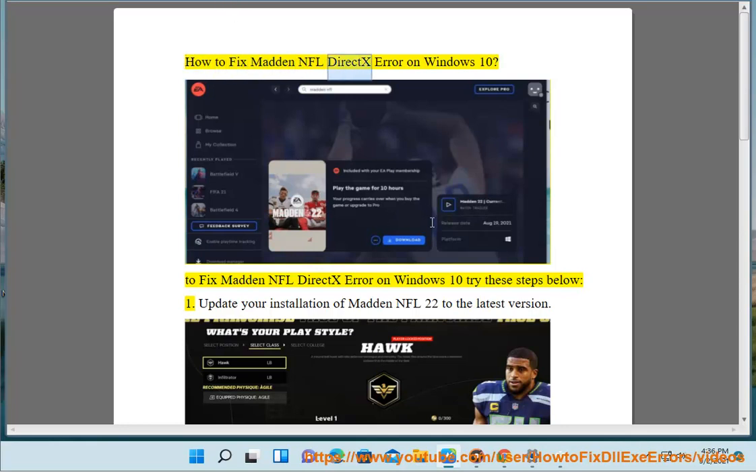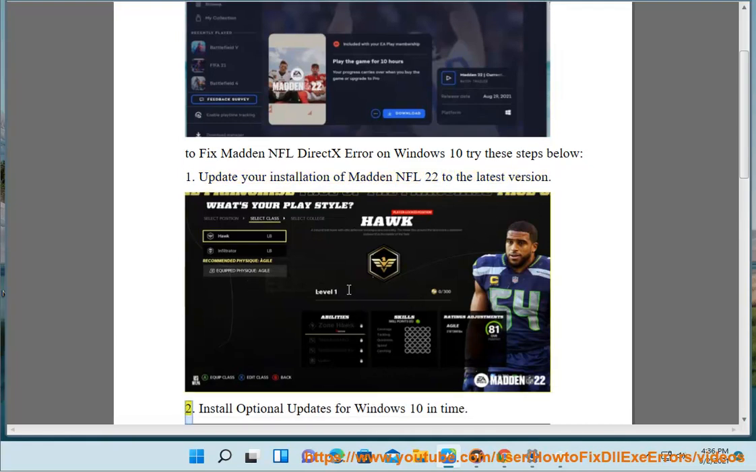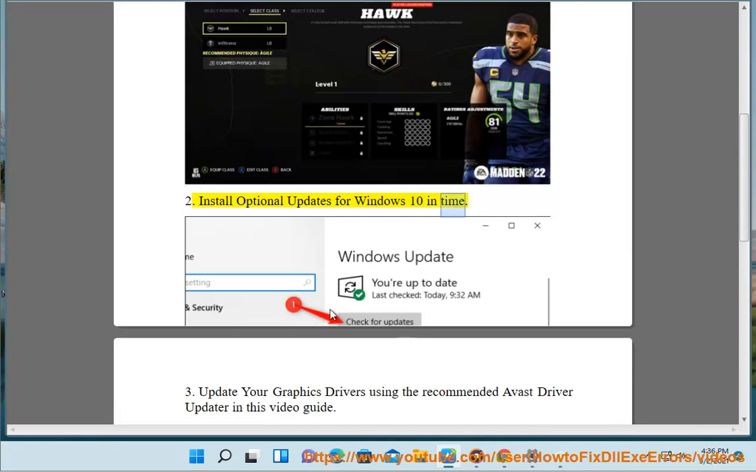How to fix Madden NFL DirectX error on Windows 10. To fix Madden NFL DirectX error on Windows 10, try these steps below. 1. Update your installation of Madden NFL 22 to the latest version. 2. Install optional updates for Windows 10 in time.